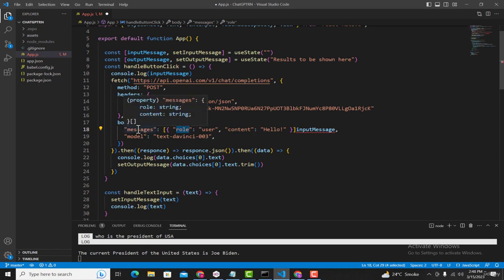After pasting it you can see inside it we are firstly passing the role. As we are passing the questions to the ChatGPT model, here the role will be user, because the user is actually asking the question. The second parameter is the content, and here we need to pass the question that the user has typed. So we will change this hello with this input message. You can remove this hello and paste this input message here, and that's it.